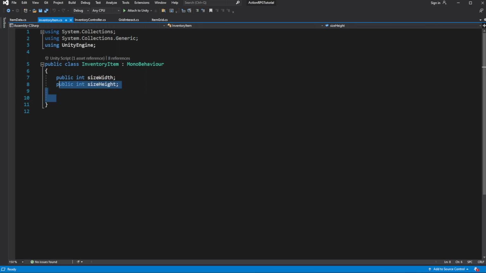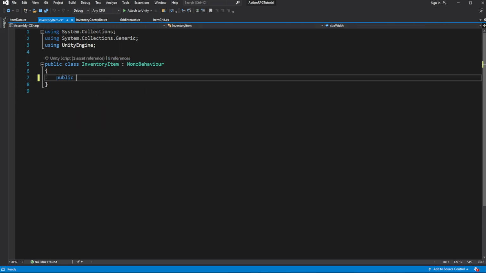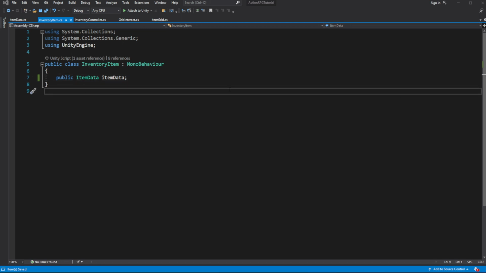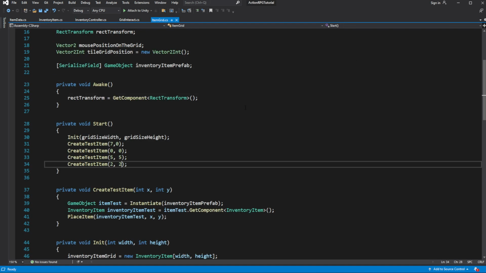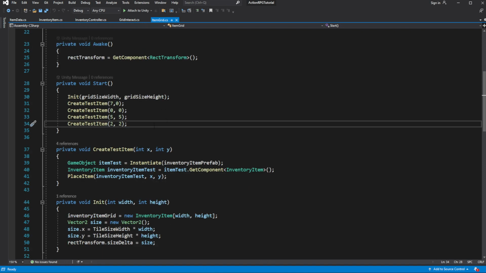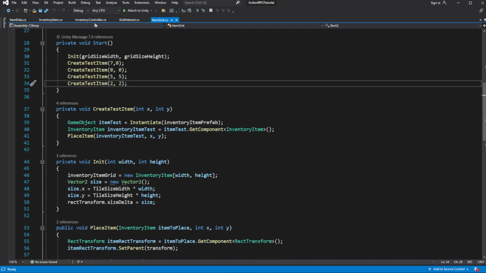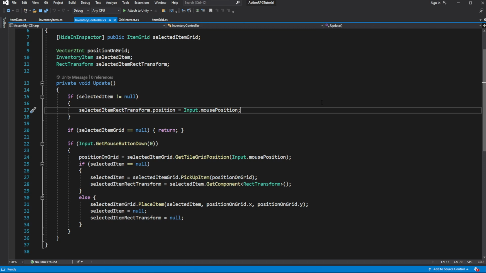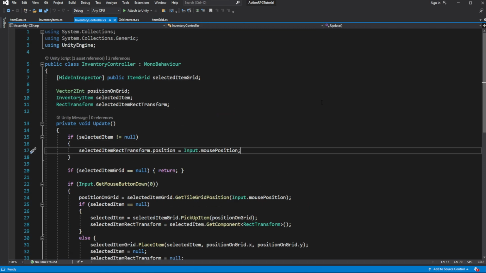Open inventory item script and replace variable with item data. So now the item characteristics will be defined by this scriptable object. Open inventory controller. Before we continue, let's extract code from the update into functions with self-descriptive names. So it will not look so cluttered anymore.